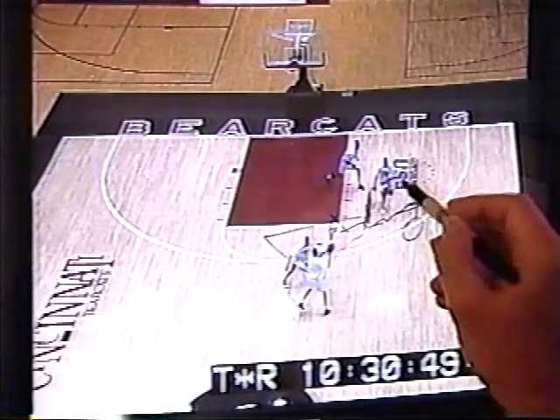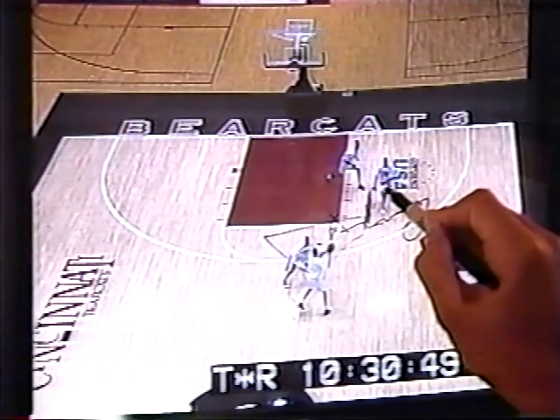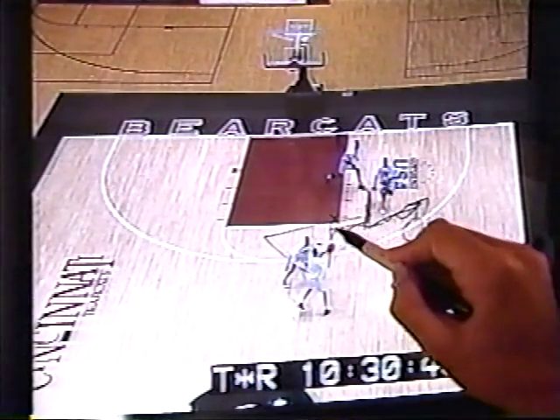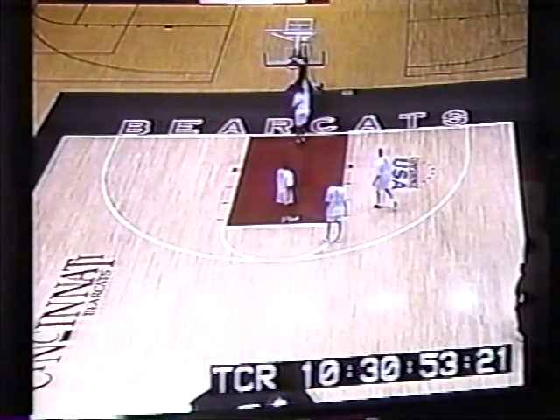Our screener now has created a 2-on-1 situation. He's inside the defender here. He rolls. Our guy coming off the screen then delivers a pass, and we shoot a layup. Let's take a look. Ball's passed, inside screen, dribble off, pass. Guy's got to come off shoulder to shoulder there to create the 2-on-1, and we finish the play.